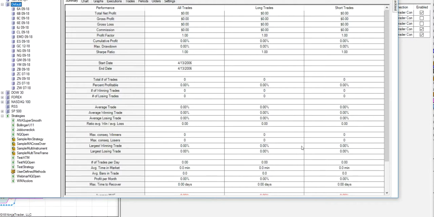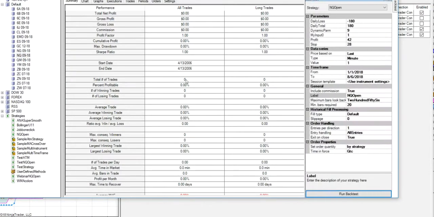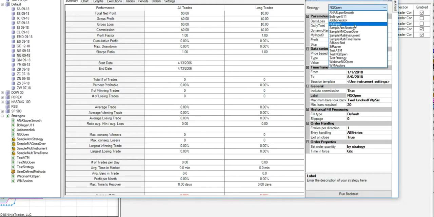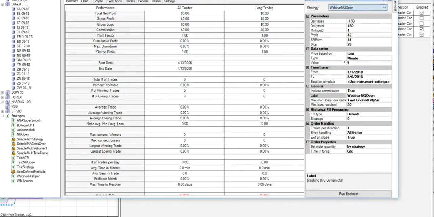And now I have a new strategy called, what is it called here? I'm going to go over here, right mouse click on NQ. I'm going to say backtest. It's going to come over here. We have a strategy. It's not called NQ open. It's called Webinar NQ open right here.